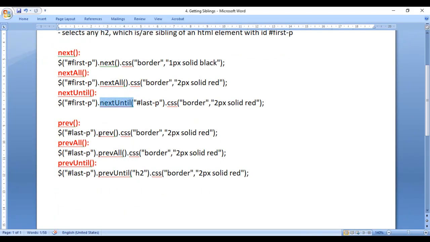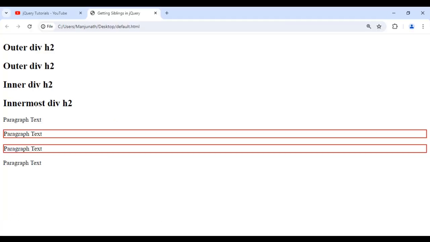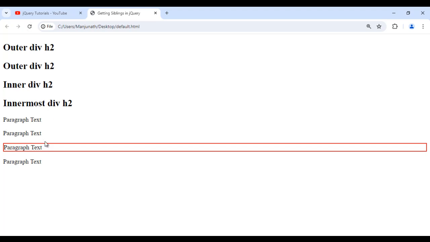Next we have previous. Okay, prev. So simply I will call here prev function. So what it does, it selects the previous sibling of the first p. Instead of first p, let me say here I will use the last p. So I am telling select the previous sibling of the last p. So who is the previous sibling of the last p? Third p. So if I save it, go to browser and reload, the third p is going to have the border.